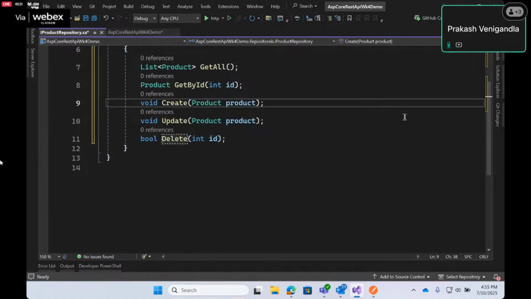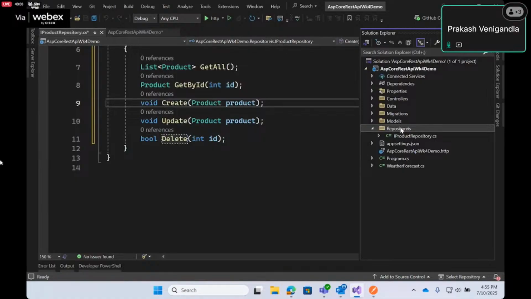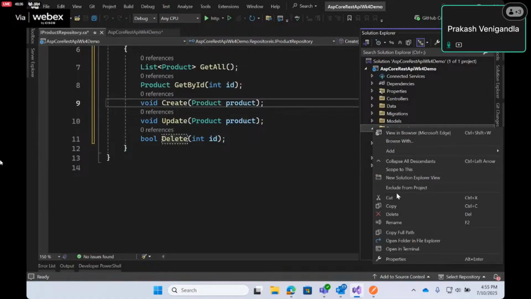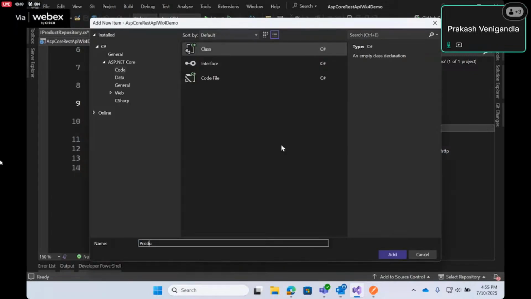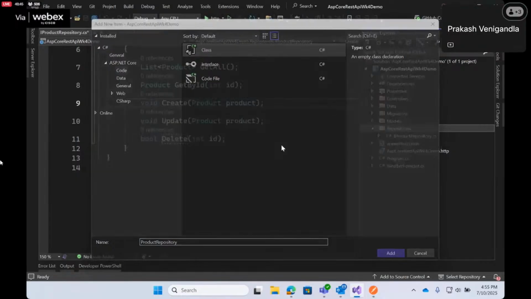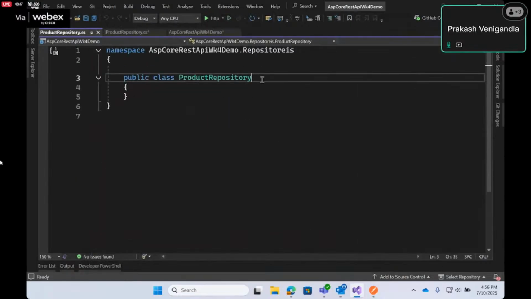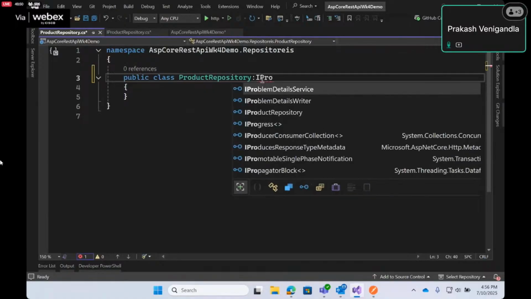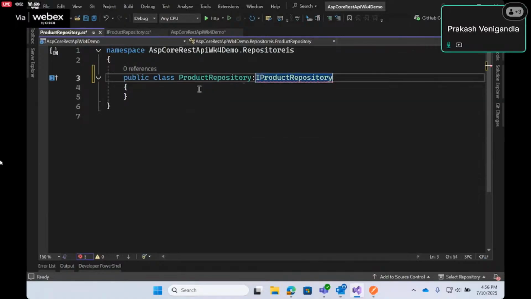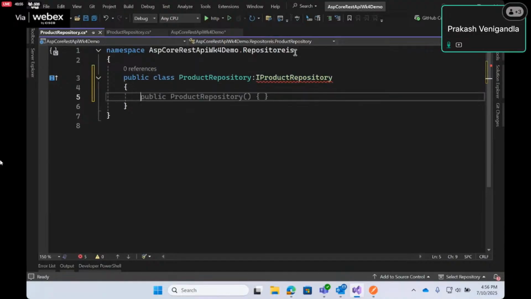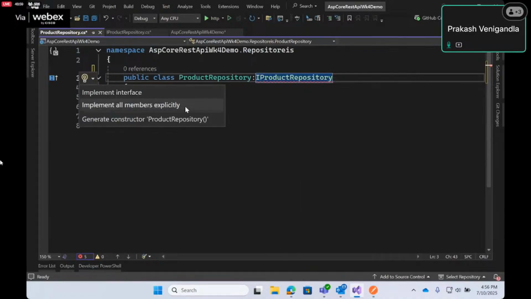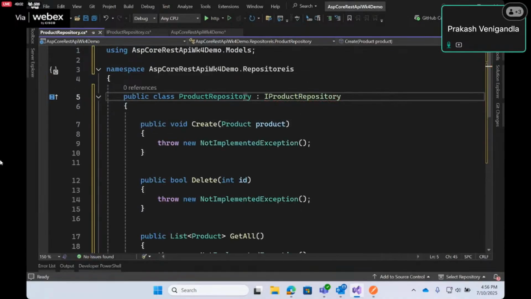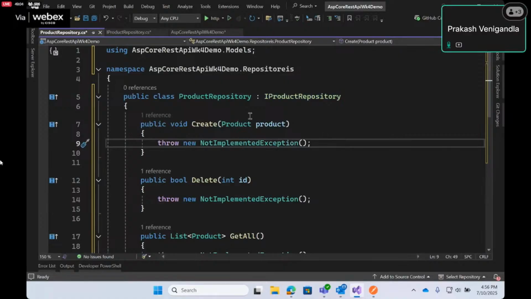Okay, then we have to write the implementation class. For this, we have to add a new class. The class name is ProductRepository, which we have to inherit from IProductRepository. It will also help us with one option, that is implement interface. It basically creates these empty ones.